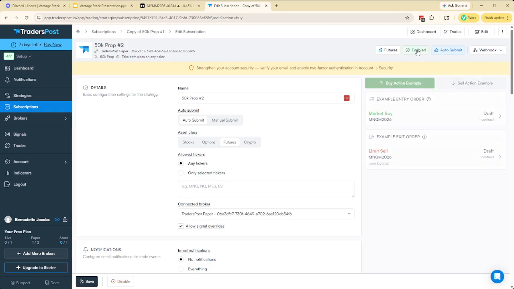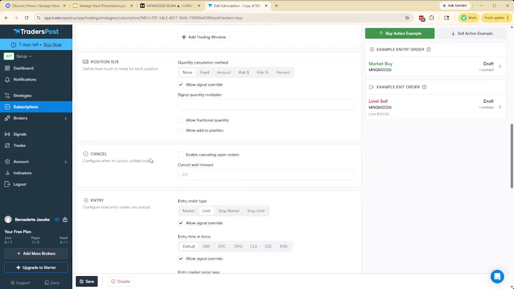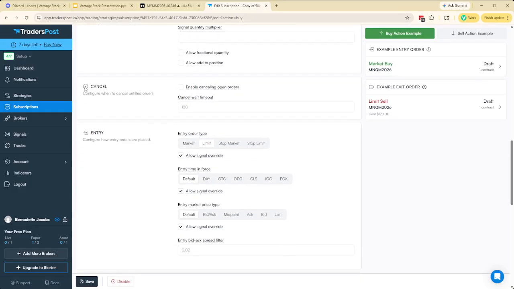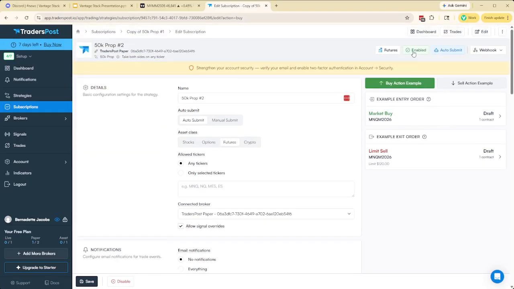Now, the first thing we always do is click Enabled before we double check that manual is submitted. If you click Disable, it will default to manual submit. So it'll go to whatever the prior setting was. So you always have to first click enabled, make sure that the auto submit is on. And then we're going to double check both sides is checked and nothing is checked under this enable canceling orders. I always like to scroll to the top, make sure enabled is checked before I click save.